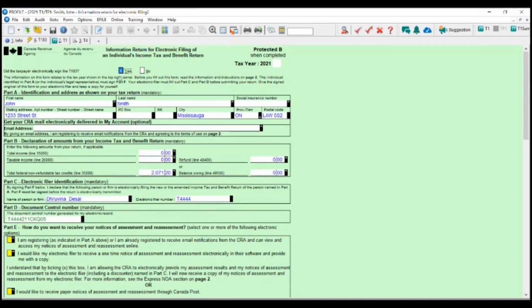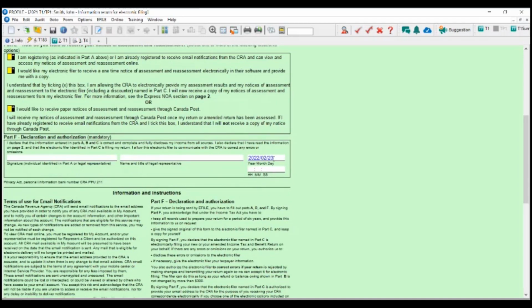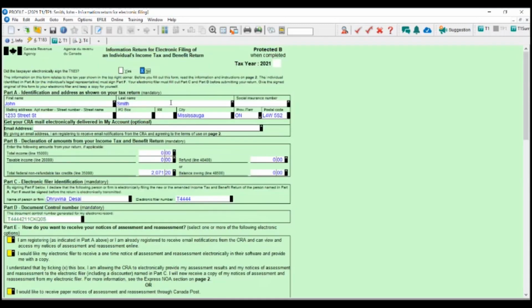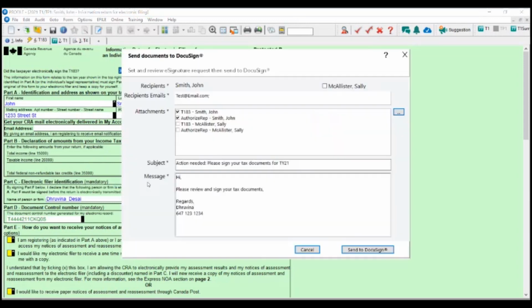T183 form and make sure that this is selected, because if it's not, you get the date already pre-populated, and when you send it to DocuSign, the date will already be there like that. So I mean, it's not necessarily a big deal, but if you want it to be accurate, you just want to select yes here. And then you would go to File and eSignature, and then collect eSignature.